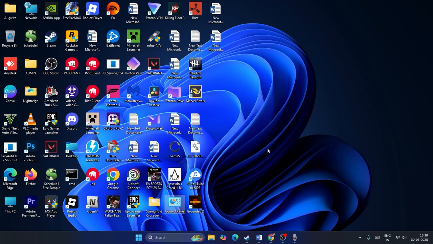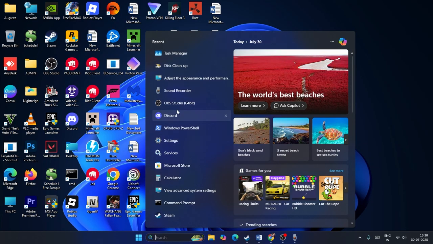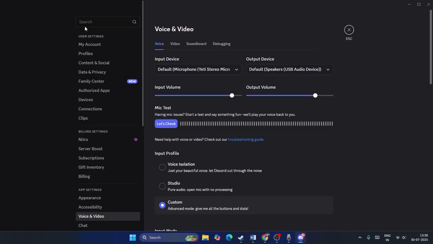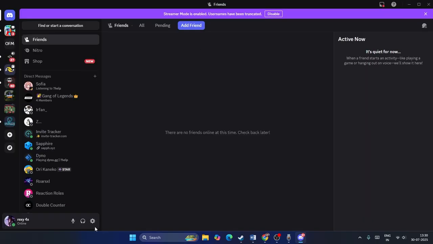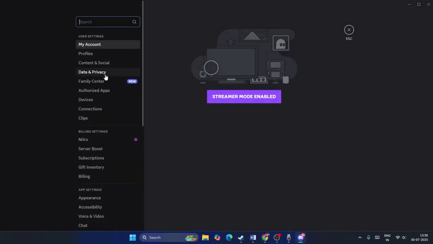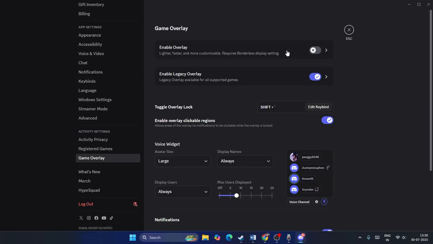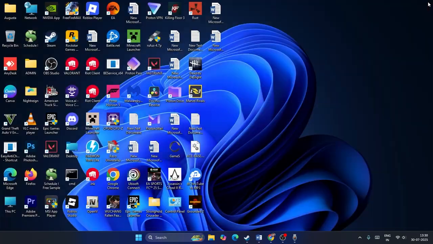Next one is all about Discord. Just go over here and search for Discord. Once you get into Discord, you have to go back over here, go to the user settings. Now from here in Discord, you have to scroll down and navigate to game overlay. You might be able to find it somewhere else here. So if the enable overlay is turned on, we have to turn this off. This is very important. Turn off the game overlay inside Discord, and you have to close this.